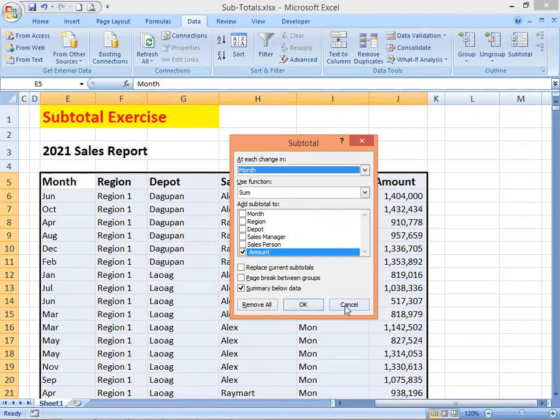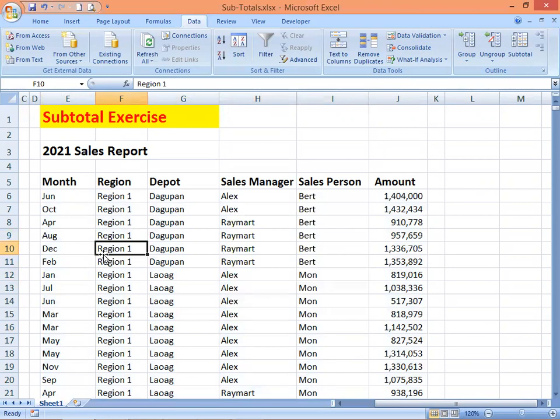But before doing that, we're going to do a sort. If we're going to get the month subtotal, we're going to sort it. If we're going to get the total of region, we're going to sort it. If we're going to get the subtotal of depot, we're going to sort it, as with the sales manager and salesperson. Since we're going to get the subtotal of month, we're going to sort it.